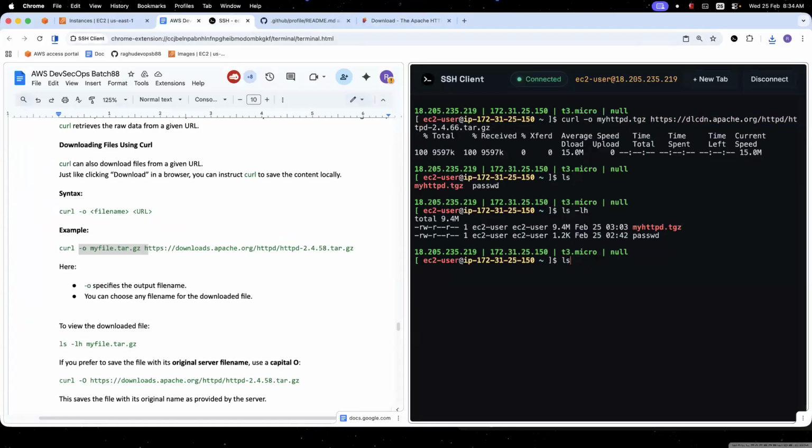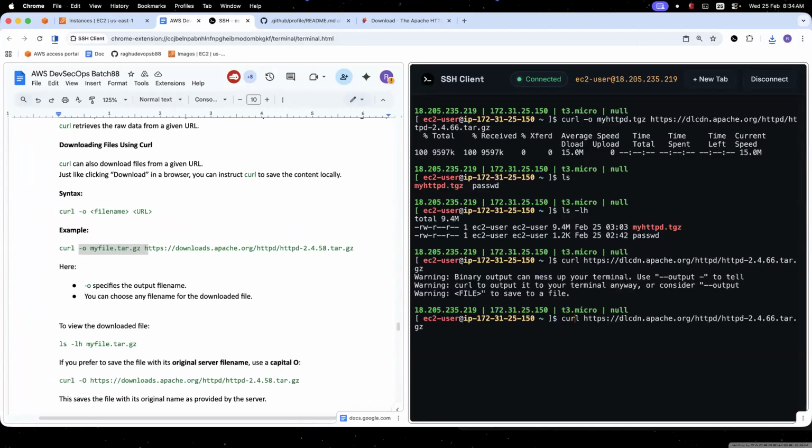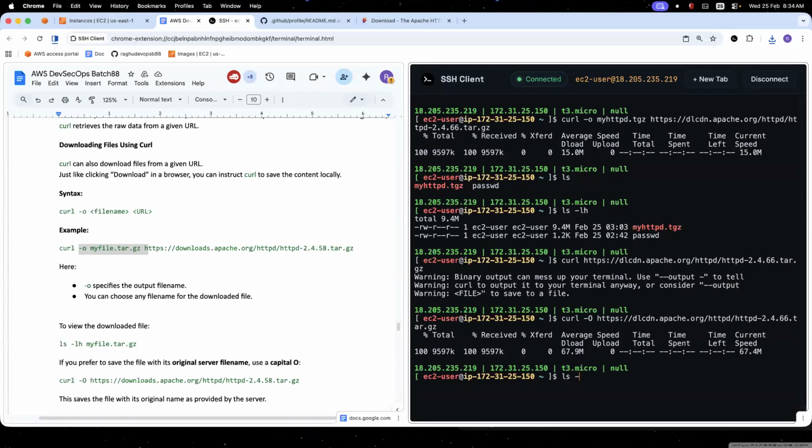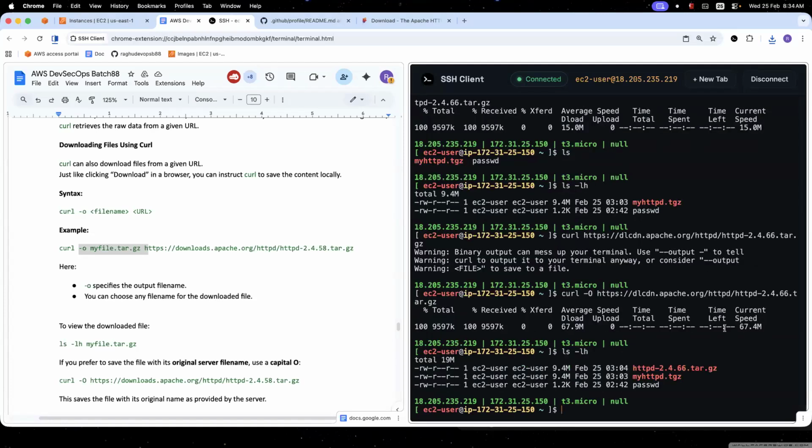Now let's say, I don't want all this. Let it be the file name. Whatever the default comes in, I can go for that. So in that case, you simply remove that and enter. Oh, sorry. You have to use capital O. Then it will simply download the file with the file name which is offered by the URL. The file name offered by the URL is this. It downloads this file.